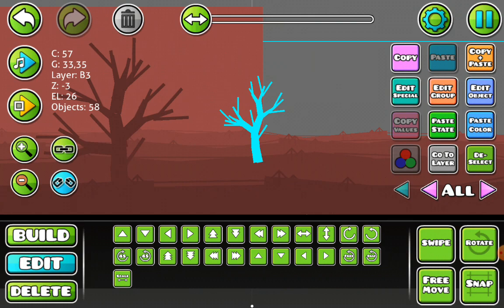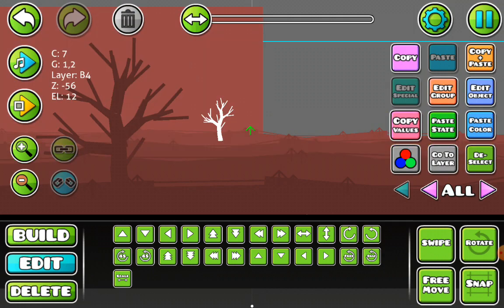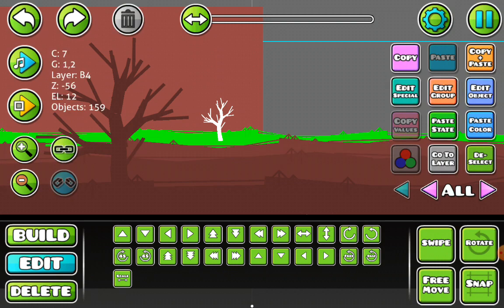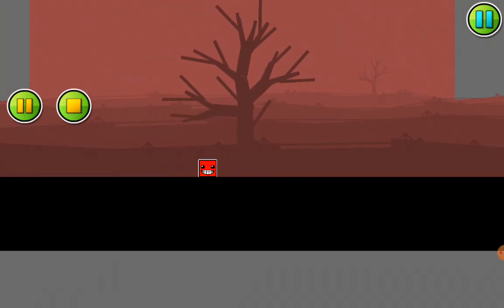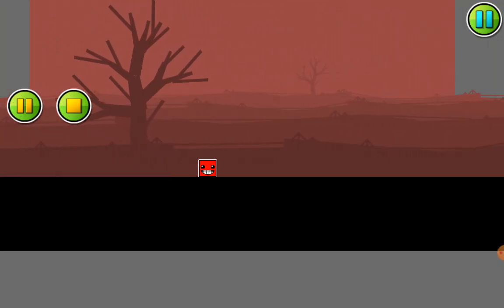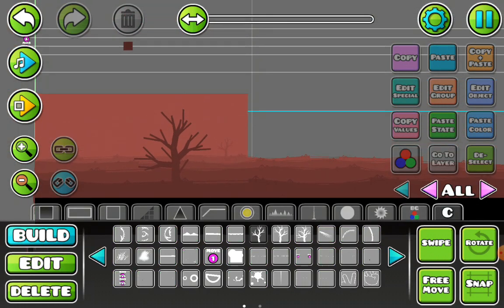There's not a lot to making a background, and I can do the same thing over here, but make it all the way small, like the smallest scale. Copy those values, link it up again, and then paste the color. Yeah, so that's pretty much how you make a simple background.